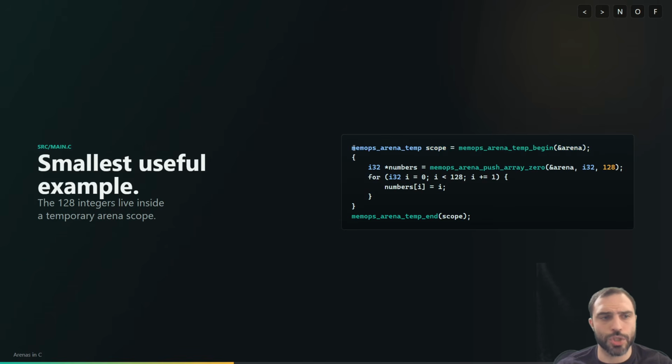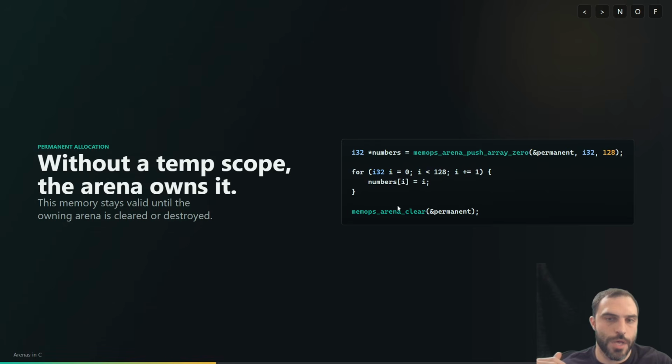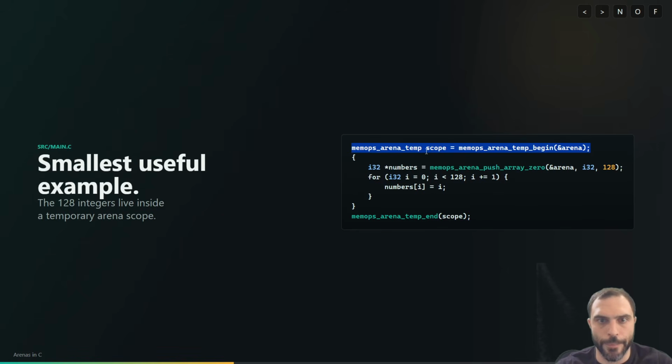I'm typing so much, whatever, right? So this is my arena scope, and this is how I begin the allocation, and this is for temporary allocations, things that I know I want to allocate and then free. Here it's like, okay, I'm gonna allocate this, and then I'm never gonna free it. It lives for the lifetime of the program.